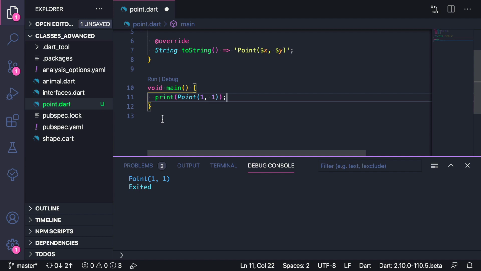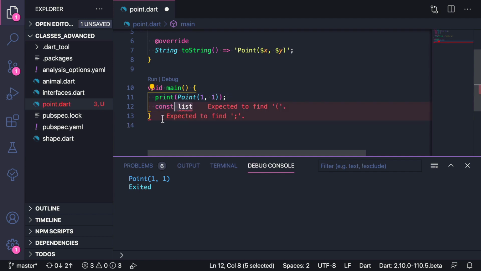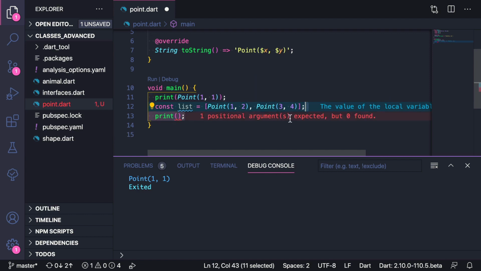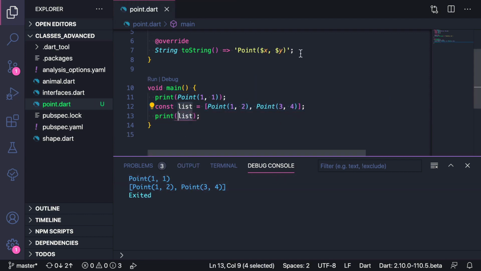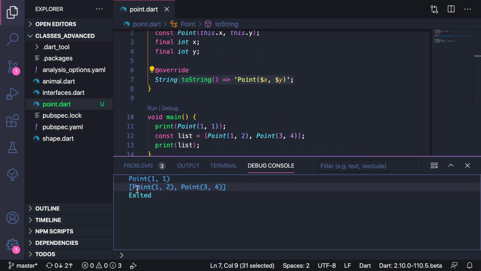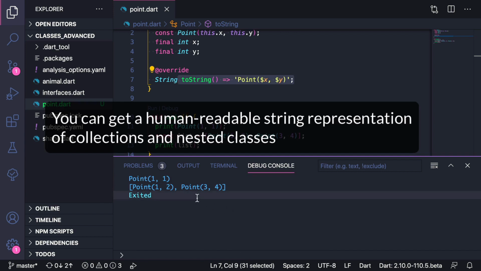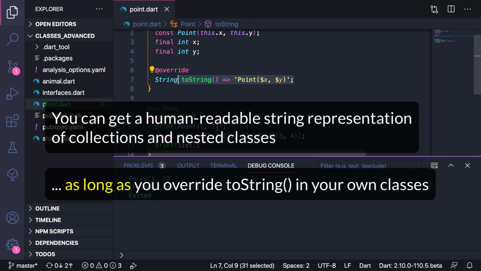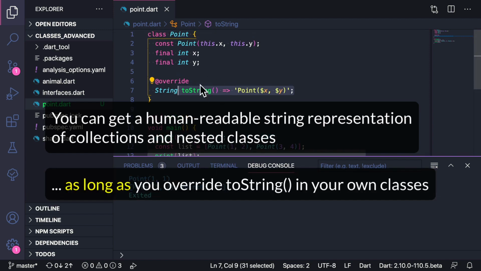Not only that, but if we want, here we can create a const list equal to a list that contains the values point with 1 and 2 and point with 3 and 4. And if we print this list and we run the program now, then Dart will use the toString method that we have implemented to print the values of each point. And this means that you can get a human-readable string representation of complex objects using collections and nested classes, as long as you override the toString method in your own classes.